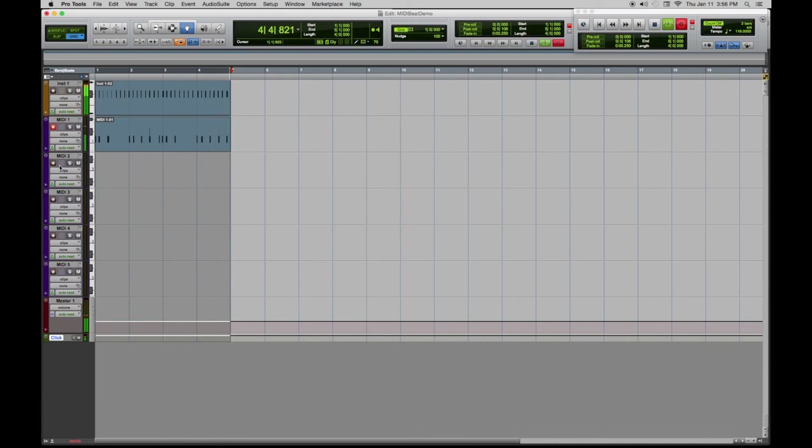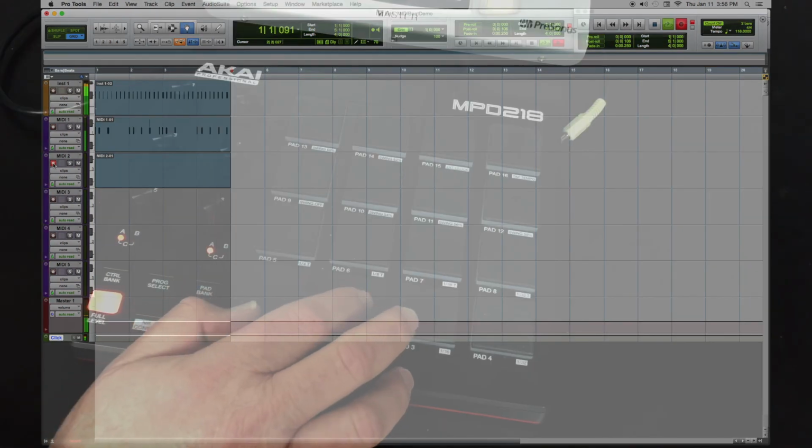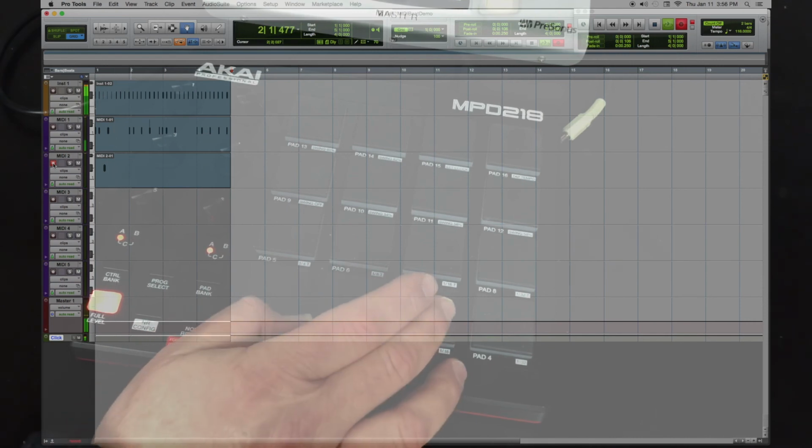Now, I know that didn't turn out so hot. I got a bad note in there, but I'm going to keep going. And put the snare in on the next one. And I did it again.